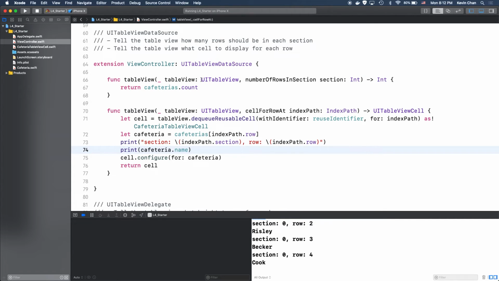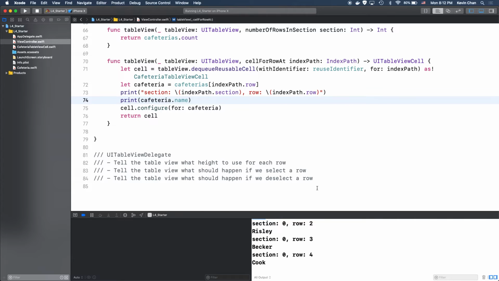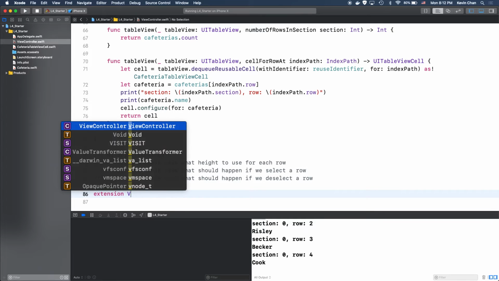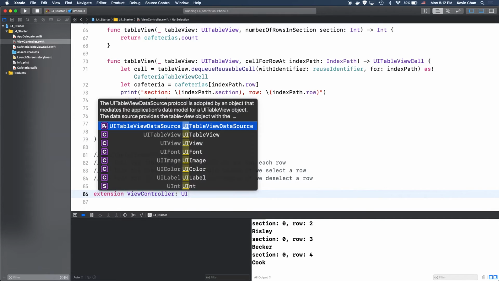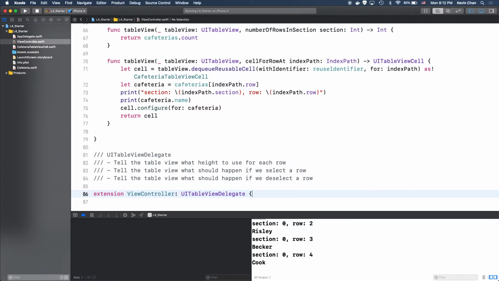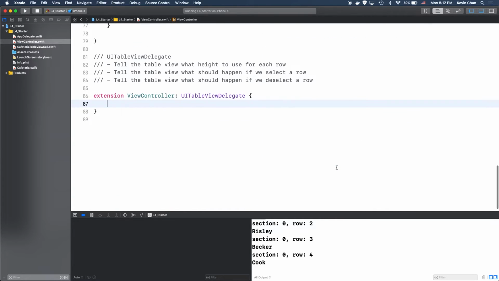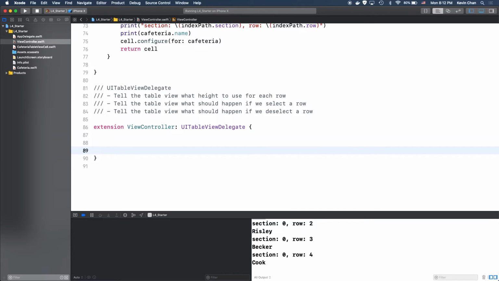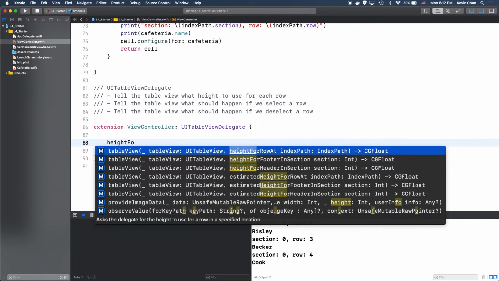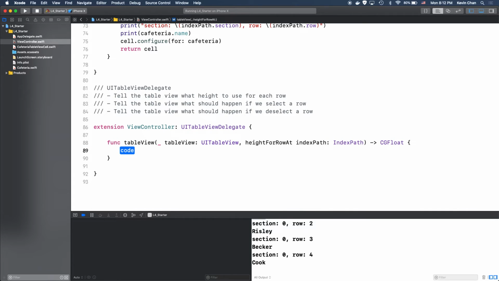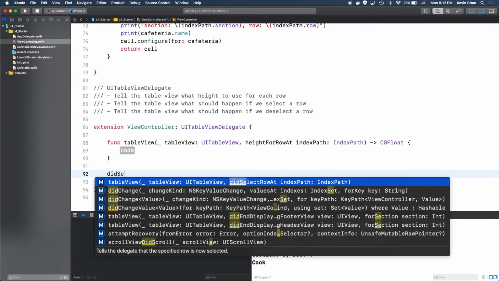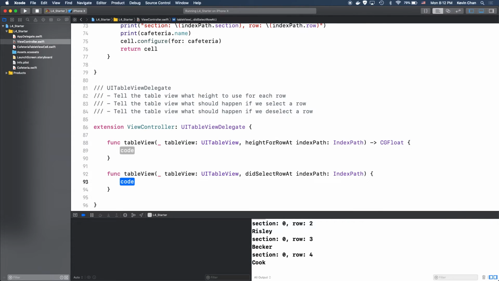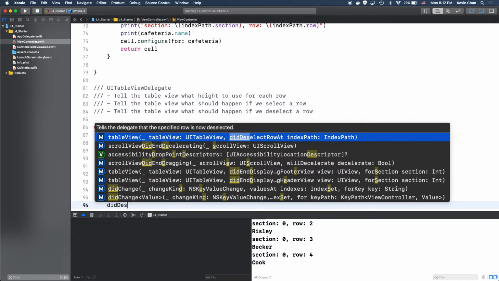Cool, so now we're done with the data source protocol. Next, we want to conform our view controller to the UITableViewDelegate protocol. So we want to do extension ViewController UITableViewDelegate. And then we can implement three methods. The first one is heightForRowAt, and this just tells the table view how high each row should be. The second one is didSelectRowAt, and this tells the table view what should happen when we select a row. And the last one is didDeselectRowAt.